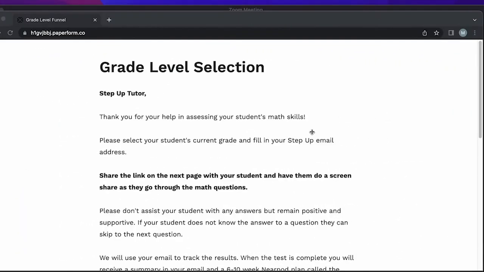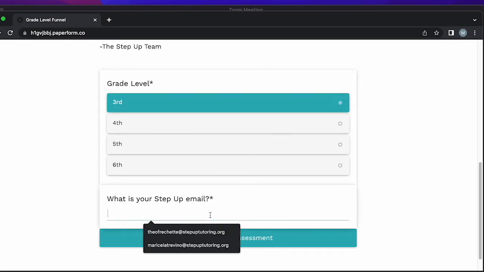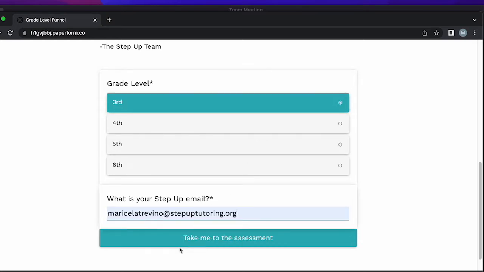After onboarding, you will receive an email with the link to the initial assessment. It will take you here. Please read the instructions and fill out the form. Choose your 2T's grade level and put your Step Up email address here. Click on Take Me to the Assessment.